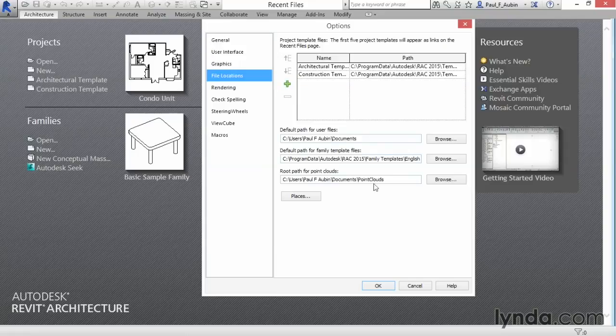And then finally down here, you've got some path statements for where other kinds of templates are stored and where your default location for your user files go when you save files and so on. There's certainly plenty of other options in here that we're not going to look at, things like rendering and the view cube and macros. Most of the settings there are set fine for most users out of the box, and you only really need to go there if you find that there's something very specific that you want to change.